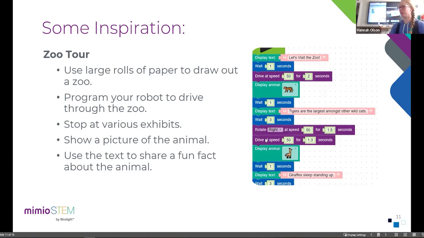So in the sample you can see here, it has, starting with "let's visit the zoo," some sort of intro, maybe he introduces himself. You notice I'm also putting these wait commands after everything. That's how long that either picture or text will stay on the screen. So the wait commands are available in the time menu, which is important to make sure you always include. Otherwise, it'll just flash on the screen very quickly. You may not even see it with how fast it goes. So always make sure you add a wait command to tell it how long to stay showing.